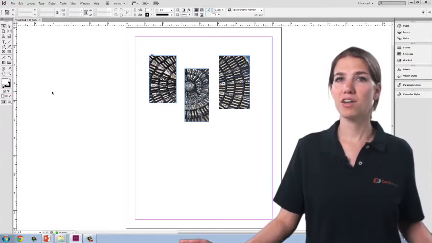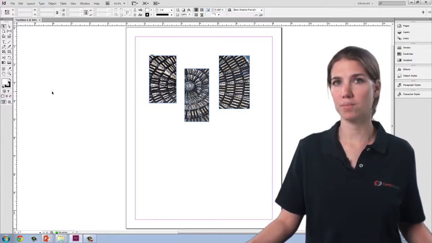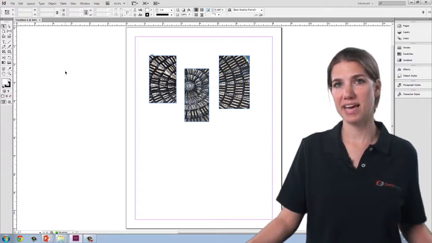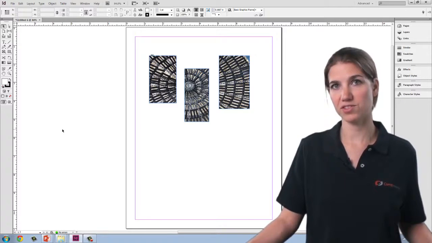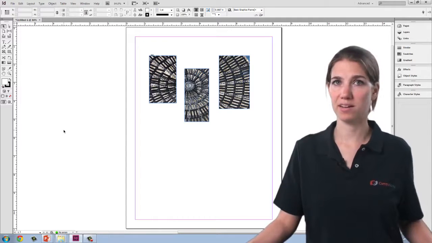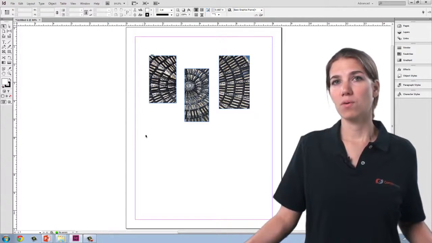So that's how you place images within your artwork, and then you can manipulate them, much as we saw with other objects, in terms of placement and in terms of setting the text wrap so that text will flow around those images. In the next lesson, we're going to talk a little bit about working with the Links panel and how to manage those images on your computer and in relation to the document itself.